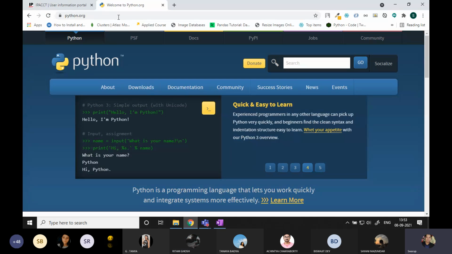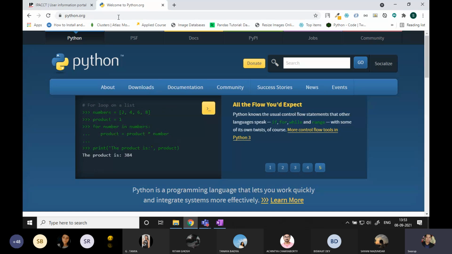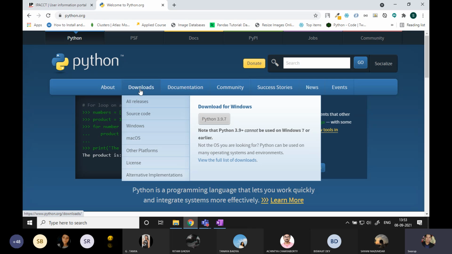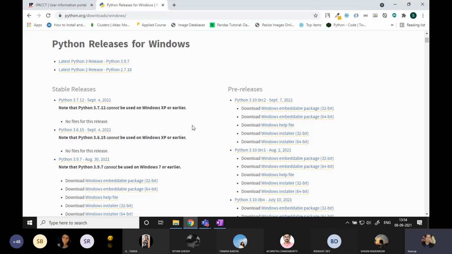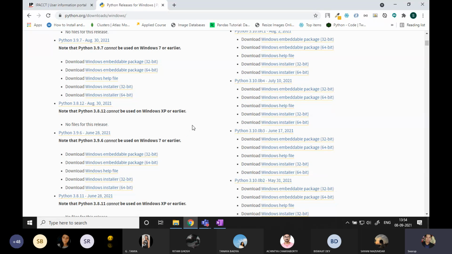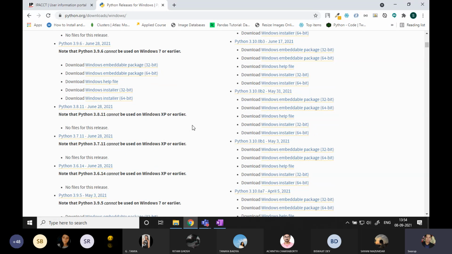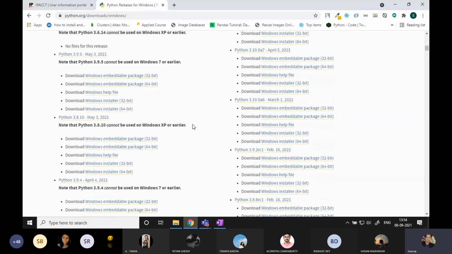I'm coming to the IDE part. So those who did not install Python yet, I would request everyone, please come to this website, python.org, and if you come to the download section, you will get the most updated version, 3.9. Depending upon the OS you have got, a wide range of Python versions is available. Whichever you feel like you can download, there is no problem with that.